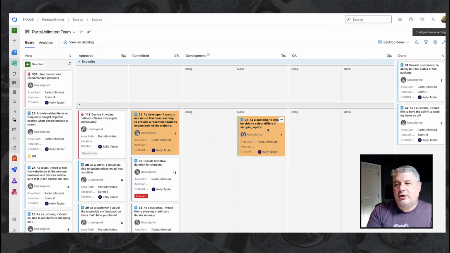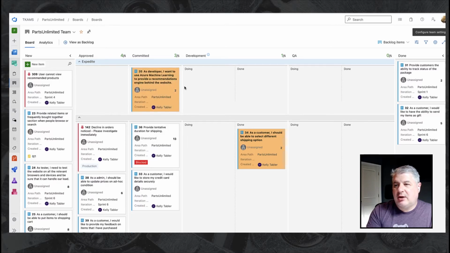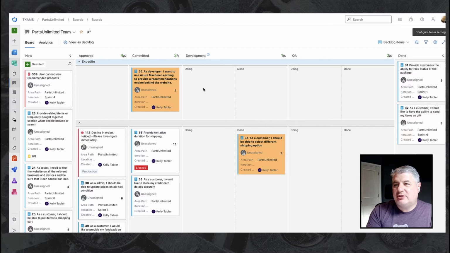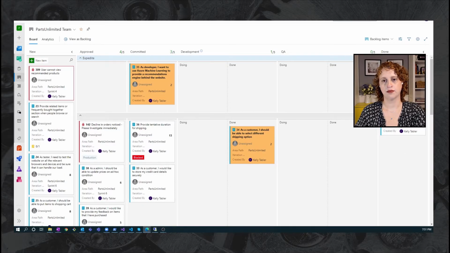So earlier we made two cards higher priority. Well, let's expedite the one card and drop it into the committed expedite swim lane. And then you can see that this work item takes higher priority or precedence over everything else. Maybe there's an urgent need for this. That looks great. I like it.